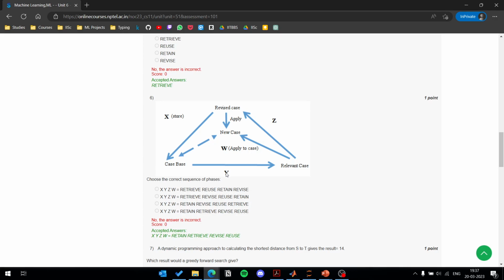No, it is retrieve. From the case base, you retrieve a relevant case. So Y is retrieve. With the relevant case, you move to revise. So this is basically revise. And the revised case you apply to a new case, that is reuse. So this arrow is going from relevant case to new case. Yes. This entire graph is given in the presentation slide itself. You can look at it.